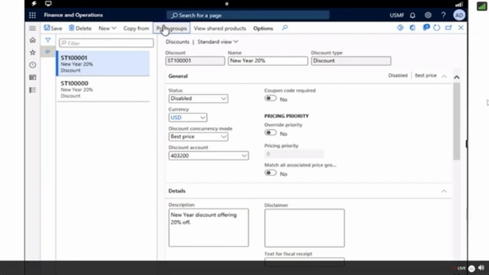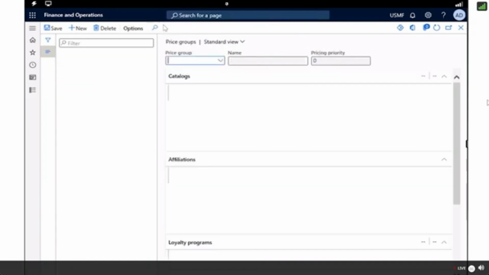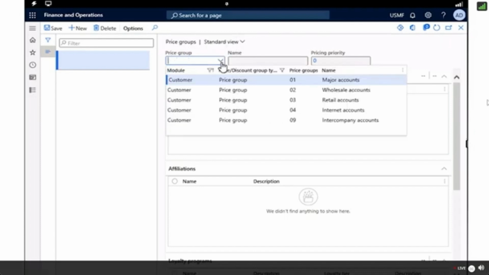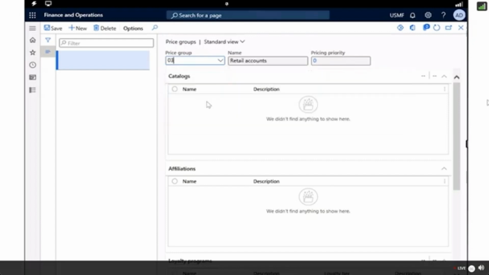Now, for our price groups, remember, we are just applying this to our Boston stores because they're the ones with the excess inventory. We don't want this for our entire organization. So I'm going to type in Boston for this one. All right, so for our price group, I am going to apply this to my retail accounts, which includes my Boston accounts. And then that looks good. I think everything's here, so I'm going to hit save.